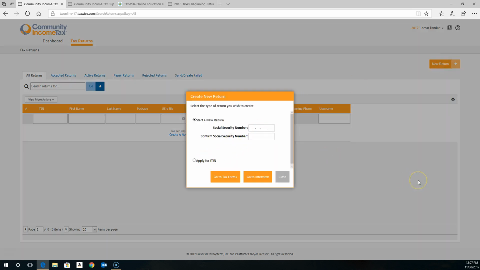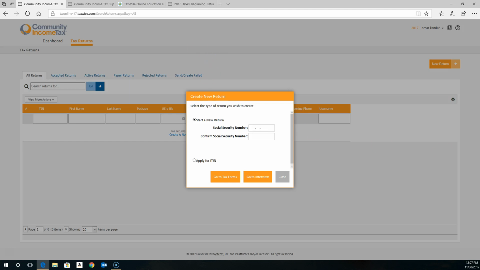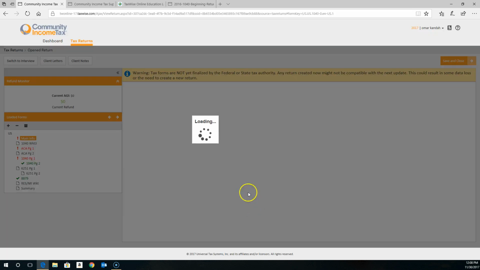So let's go ahead and put in, if you're following along in the scenario, it's requesting, it's got a picture of his social right here, and it shows 101 and then XXX, so you make up the rest of the numbers. So what we're going to do is put 101 and make up the rest of the numbers, 555555. You have an option to go to forms or interview. In this case, I'm going to go to forms. This is a simple enough return. It isn't going to take much. We'll have other tutorials for interview as well.